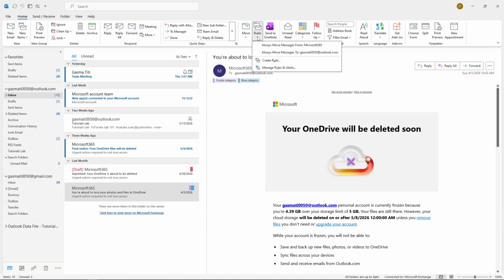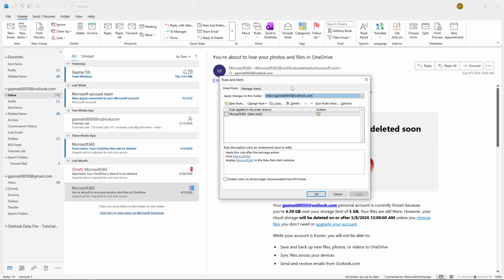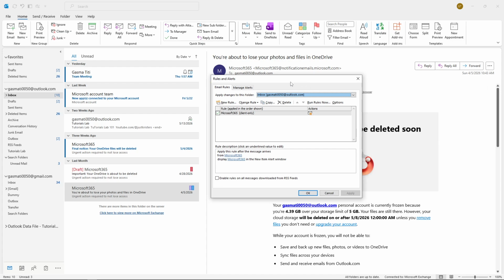From the list that appears, click on Manage Rules and Alerts. This will open the main interface where you can create and customize your email filtering rules. A Rules and Alerts window will now appear on your screen. From here, click on the New Rule button to start creating your custom rule.